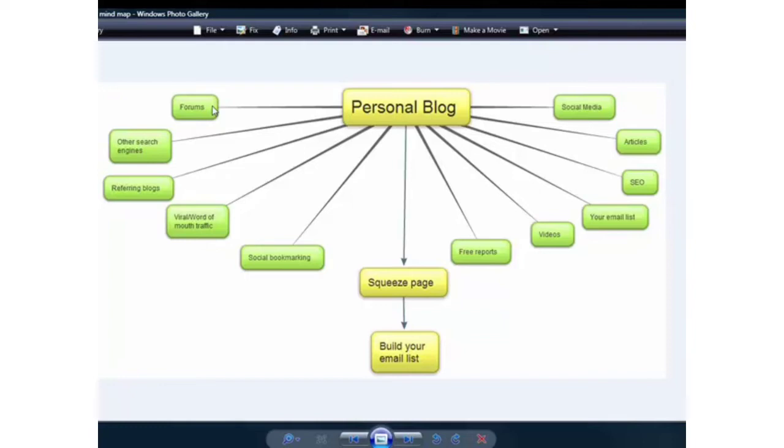It's a lot better to send people to your personal blog, build a bit of trust and credibility, and they can see who you are, see that you're a real person. You will build your email list a lot faster, and you will generate a lot more income by using this particular model.